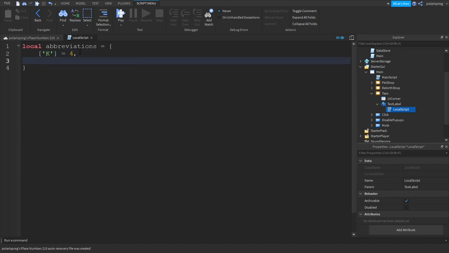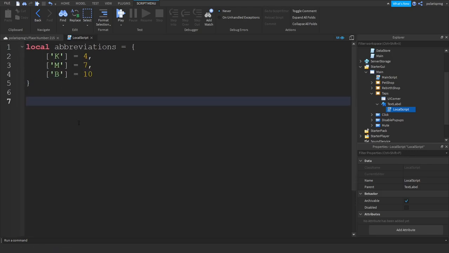Then we have M for million, which is I think 7 digits. Yes. And billion, which is 10 digits. So B, and we're gonna make it equal to 10. Now you can add as many as you want. I'm just going to be using thousand, million and billion.